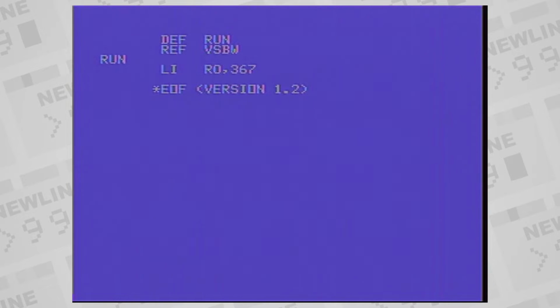We would accomplish this by placing 367 in register 0, 88 in register 1, swapping the bytes of register 1 so that the 88 comes first, and running a library routine, VDP single byte write. And that's it. The assembly equates to 15 machine code operations.